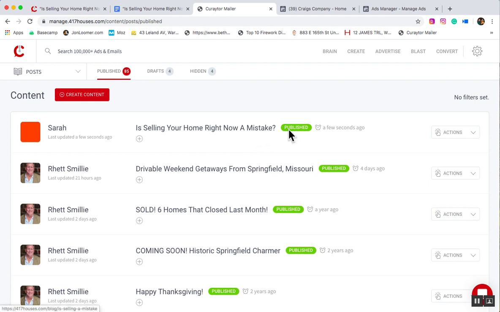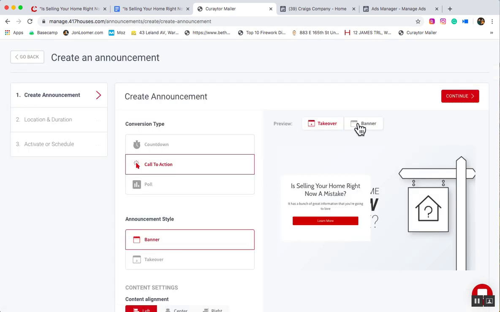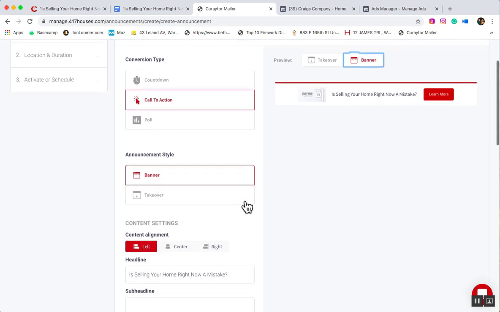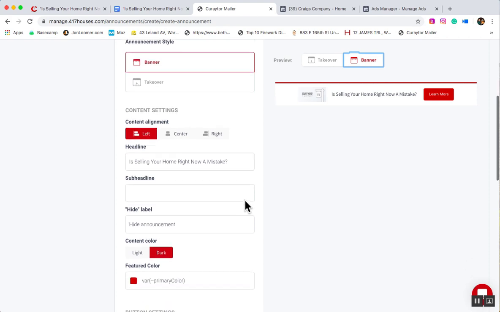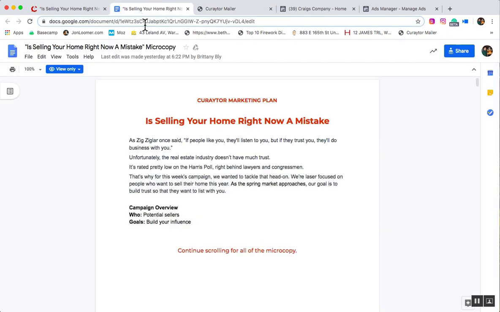Now, before we move forward, we always want to make sure that we execute the announcement. The announcement is going to be a site-wide banner that announces this content for any traffic that comes to your site so you can get the maximum exposure. To do this, go to the action drop-down and select announce this. I recommend putting the preview into banner. That's the style in which we're going to promote. And then as I scroll down, you'll see the headline. That's the first thing we're going to change.